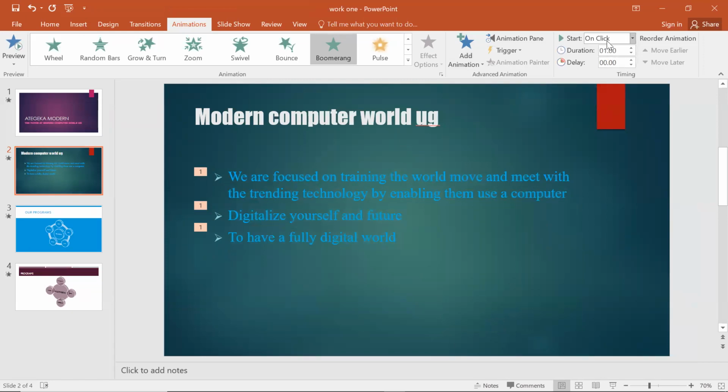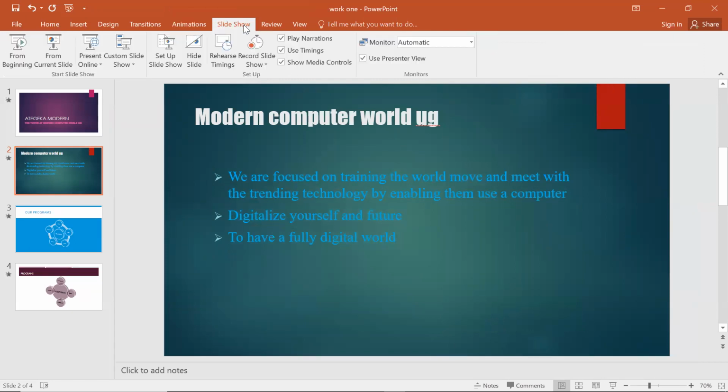You see, this is where we set the duration, everything. Then on the slideshow, you can say automatic, over primary monitor. There is a primary monitor, then there is another when you are connected to the projector and everything. There is custom slideshow, presenter online, from current slide, then from the beginning. We shall look at everything.